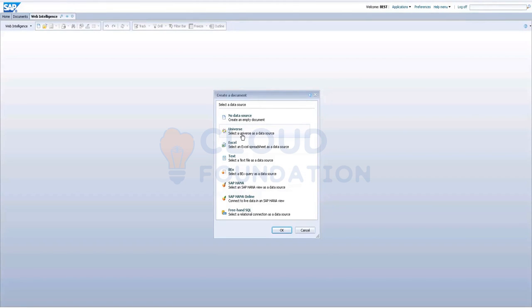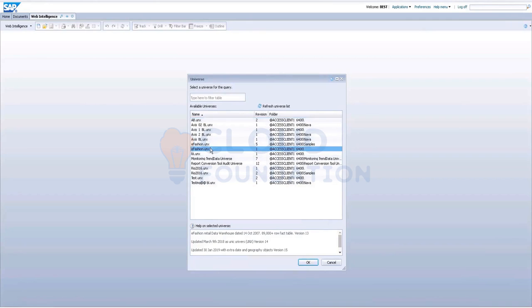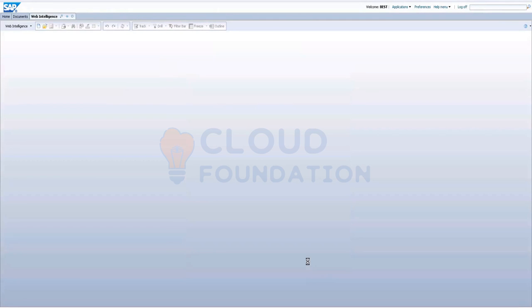If we take the universe as the data source and click on it, it will show the list of universes that are there in our repository. We can see the available universes. We have to select one universe from this list. As I told you already, we will use eFashion for our training purposes. We will select this eFashion under the 6400 folder, I mean under the server repository, and click on it.